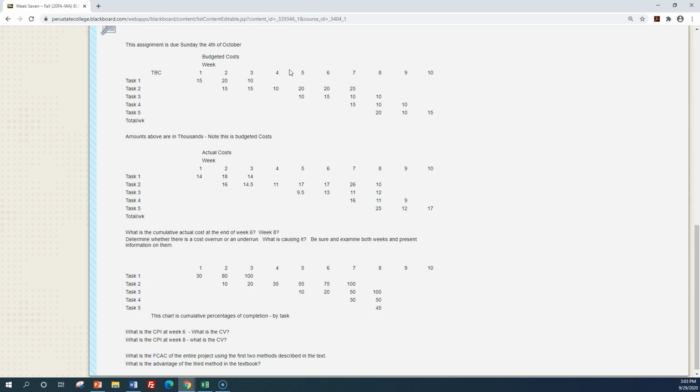So now down here is cumulative percentage of completion by task. And I need you to calculate what the CPI then is at week 6. What is its cost variance? What is the CPI at week 8? What is the cost variance? And then notice the data stops at week 8 for our percentage of completions. What is the actual cost of the entire project using the first 2 methods?